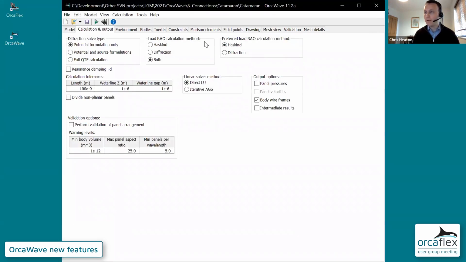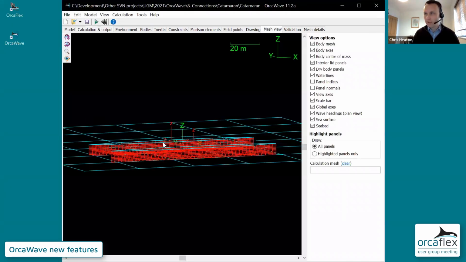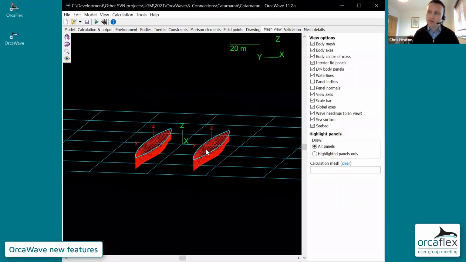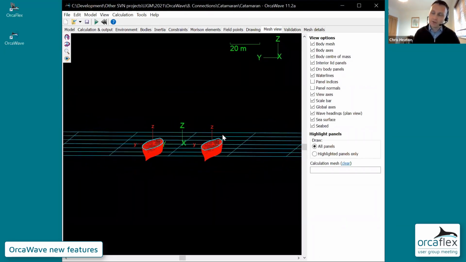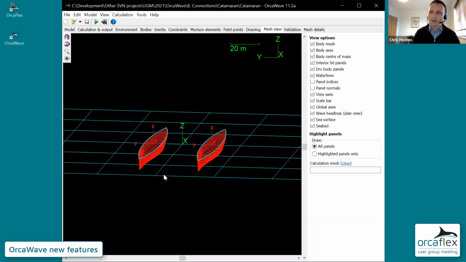I've got an OrcaWave model here of a very simple catamaran, and in reality, the two hulls are rigidly connected, obviously by a structure above the waterline. But in this OrcaWave model, the two hulls are specified as separate bodies. So I need to use this new connections feature to tell OrcaWave that they are supposed to be rigidly connected.